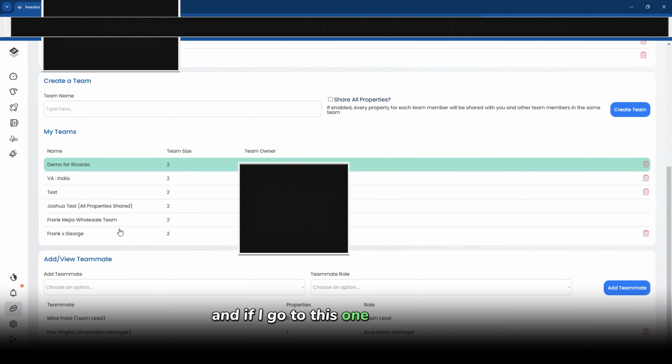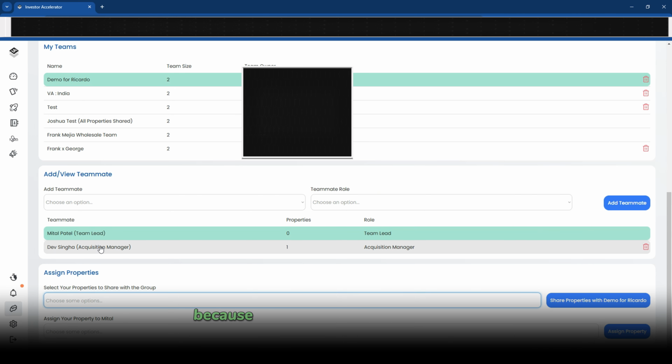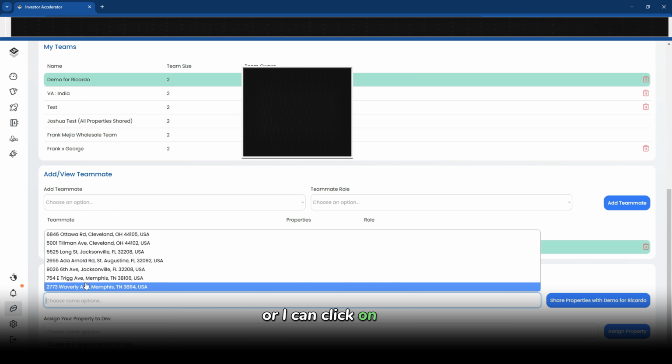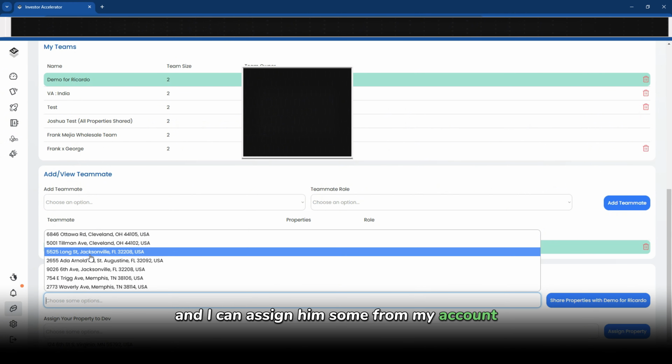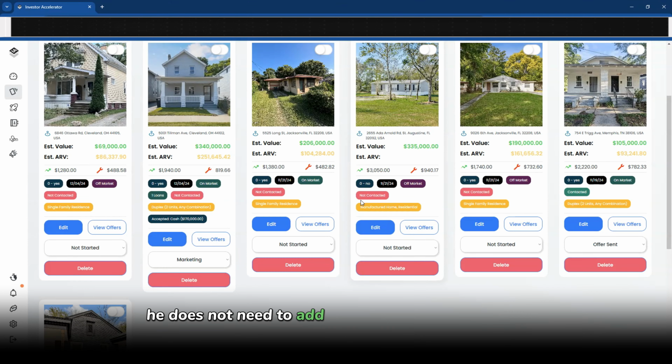And if I go to this one, for example, these are the teammates, myself and Dev, who is my acquisition manager. I can then click on myself and I can assign myself specific ones. Because I own them, I wouldn't need to, or I can click on Dev and I can assign him some from my account. And what happens is any of the properties that I have here, he does not need to add into his account separately.